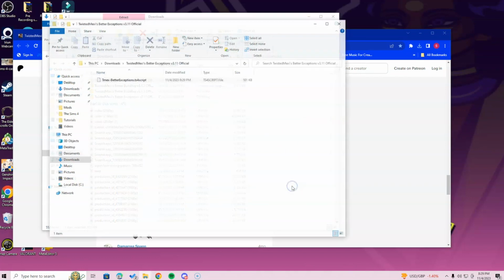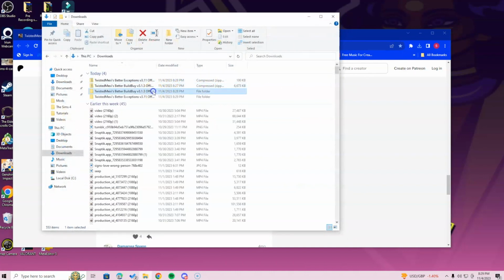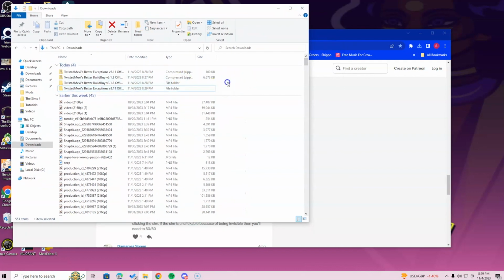Click Extract. At that point, it will show you the TS4 script inside, and that is the folder that needs to go into the mods folder. So make sure you select the right one. If it's helpful, I normally try to delete these things after I'm done installing, so that way you don't get confused.